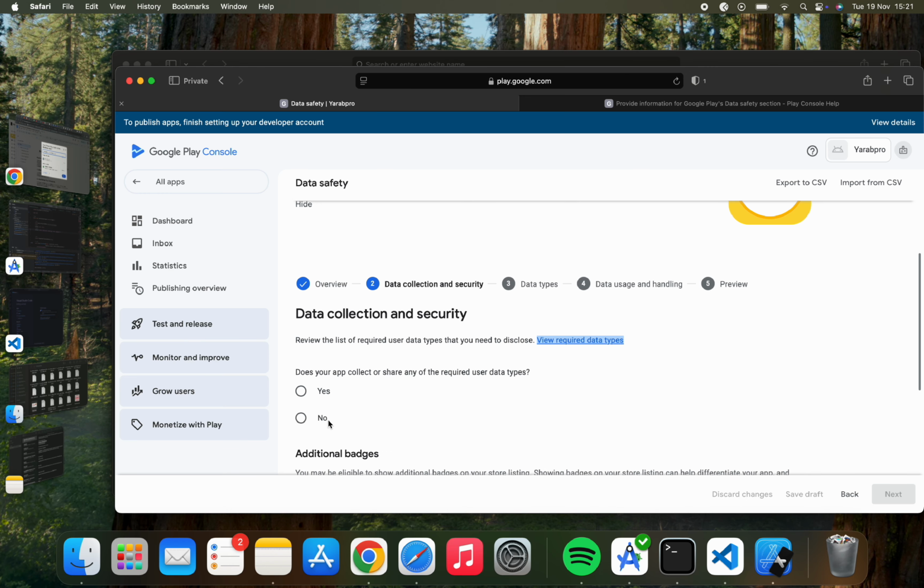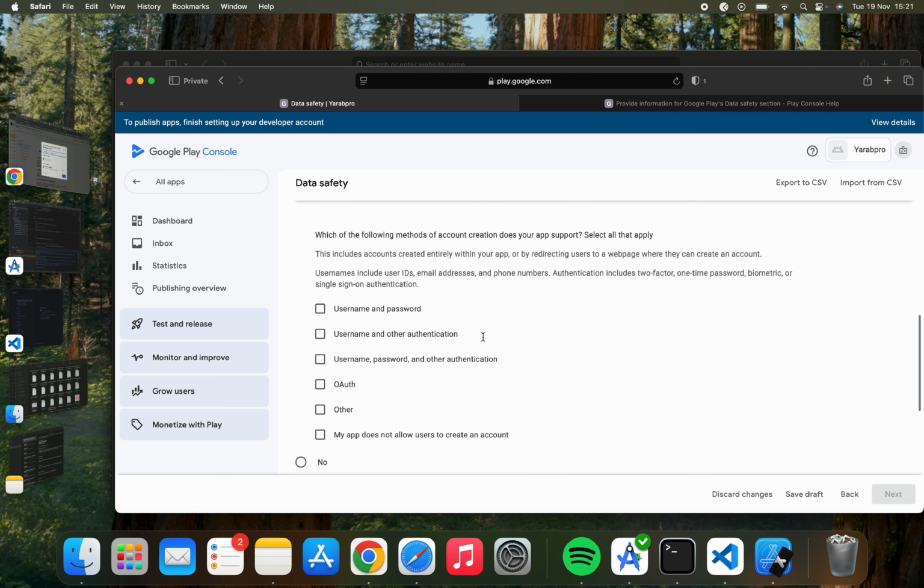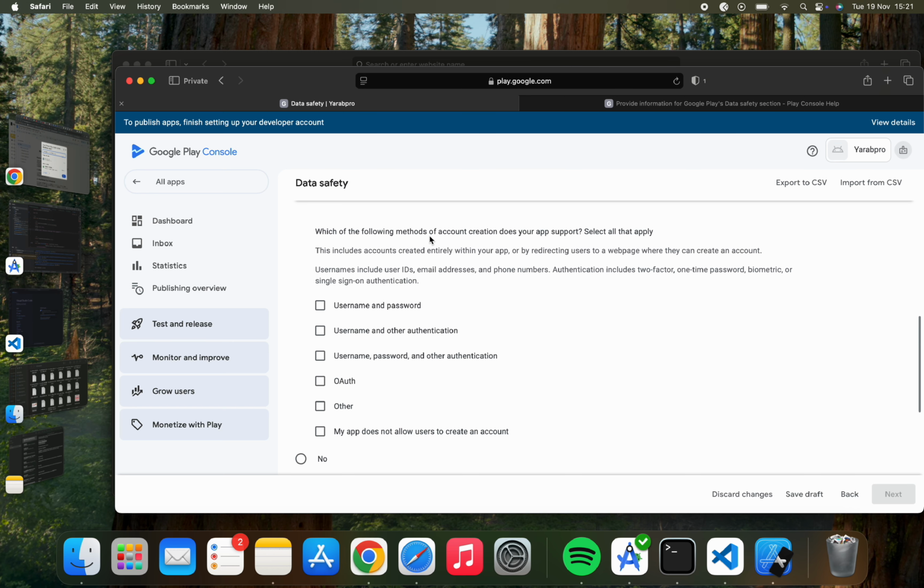If your app does not collect any of all these data types, you click on no. But for our use case, our app uses sign in, so we collect the username, the email, and the phone number during registration. So we say yes. Is all of the data collected by your app encrypted in transit? Yes, it is encrypted in transit. Encrypted in transit means while you are communicating with the server, or wherever you are sending data to or receiving data from, is it encrypted? So yes, it's encrypted.